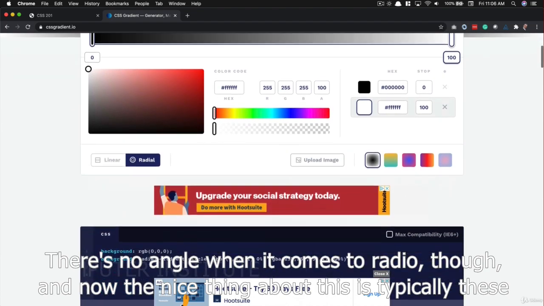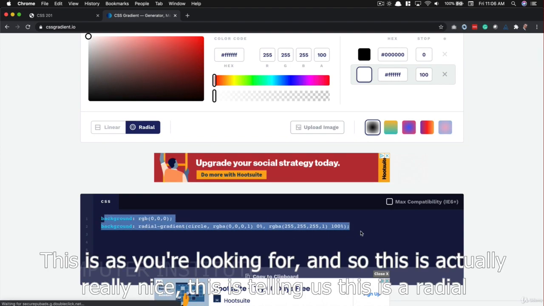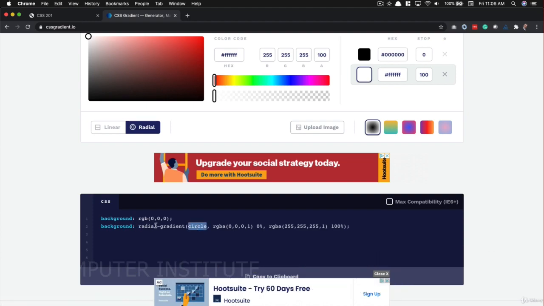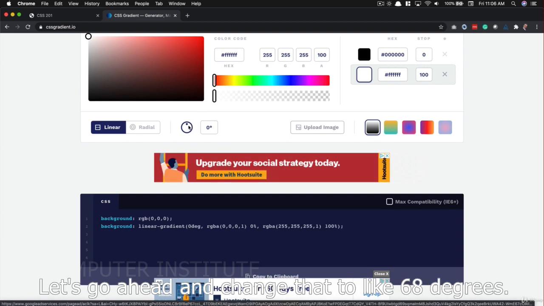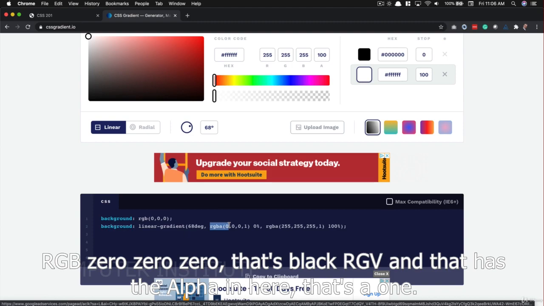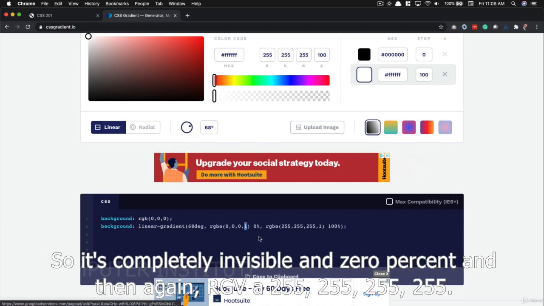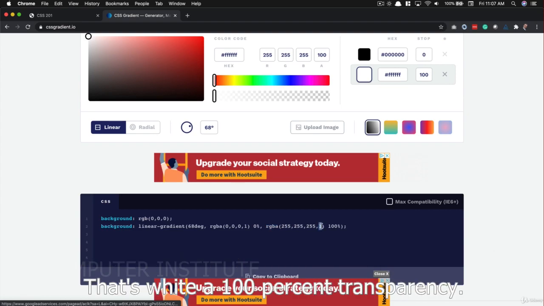And now the nice thing about this is typically these will give you exactly the CSS you're looking for. And so this is actually really nice. This is telling us this is a radial gradient. It's a circle. Linear is going to be 0 degrees. Let's go ahead and change that to like 68 degrees. RGB 0, 0, 0, that's black. RGBA, that has the alpha in here, that's a 1, so it's completely visible. And 0%, and then again RGBA 255, 255, 255, 255, that's white.